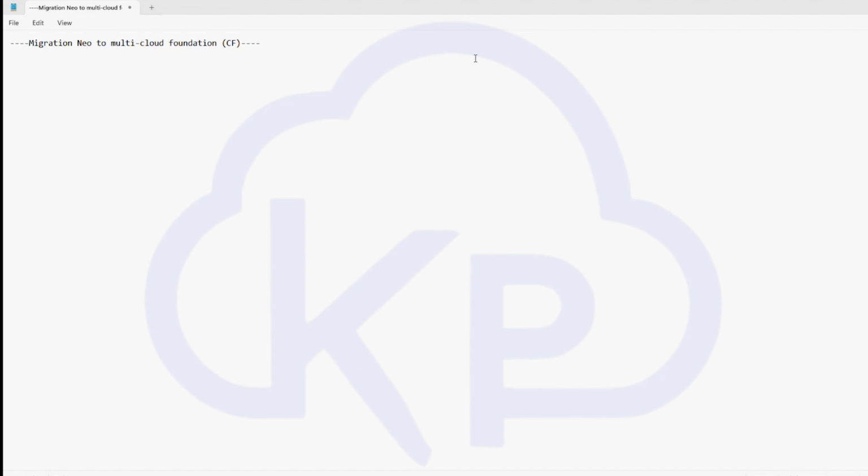I got an opportunity to work on a requirement where a partner or prospective customer is planning to move from Neo to Cloud Foundry. There's a basic understanding of the migration which a lot of customers are looking for: what is the recommended migration strategy which SAP is suggesting, and how to go with that.